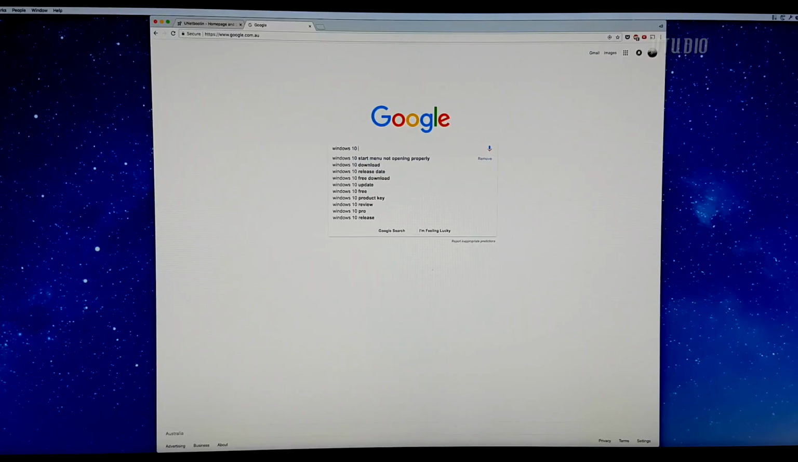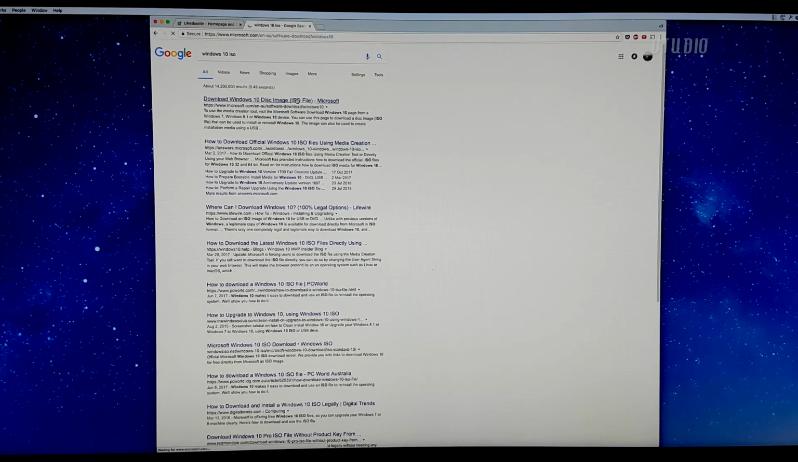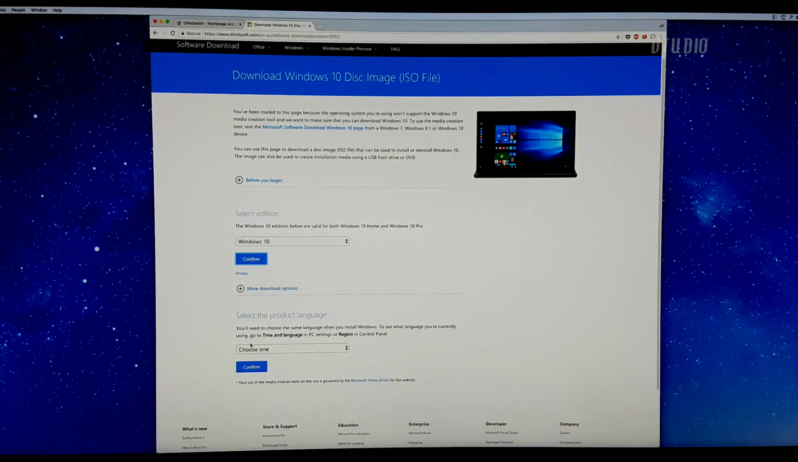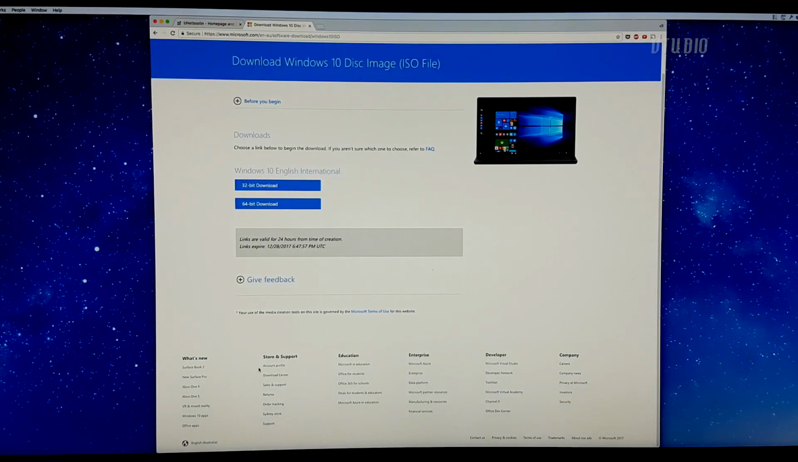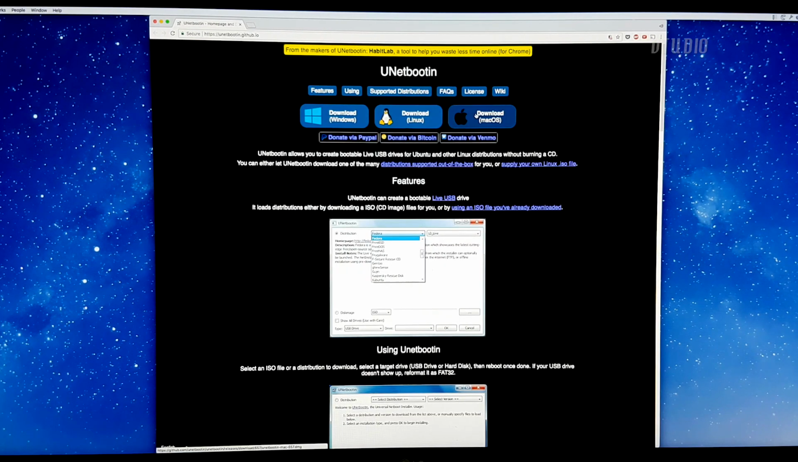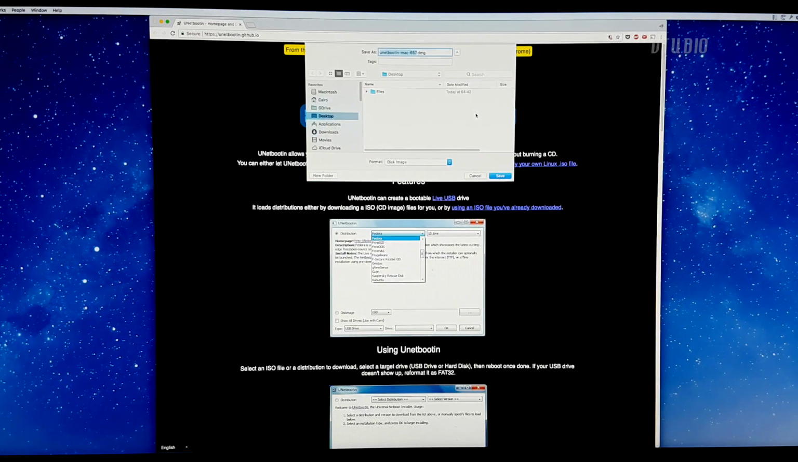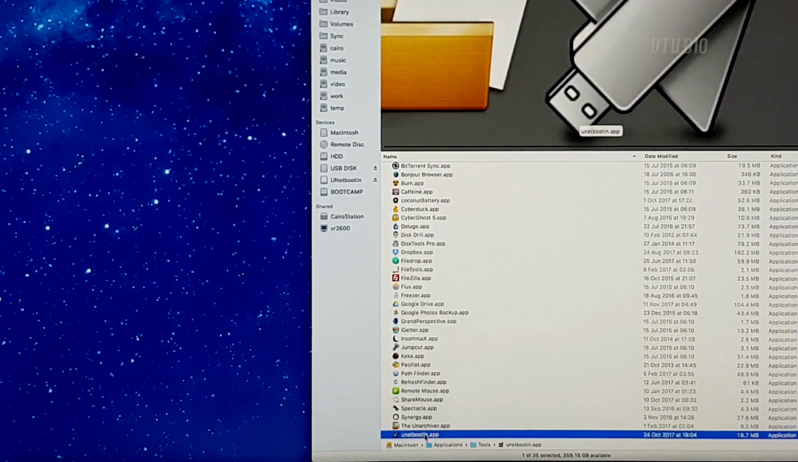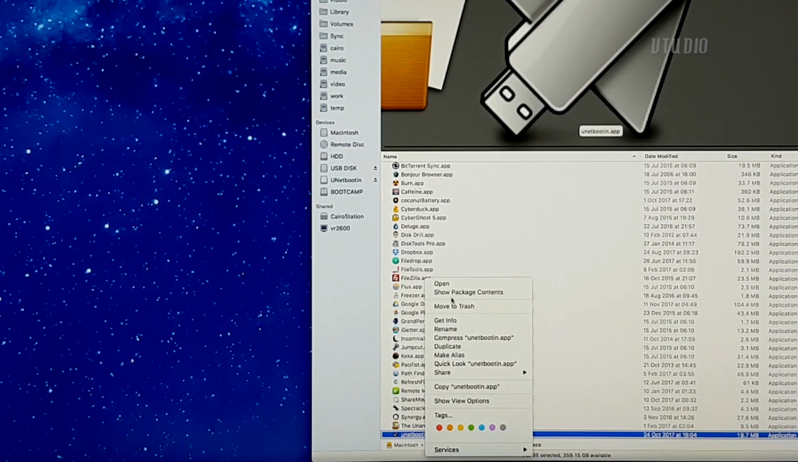Now, if you don't already have a copy of Windows, just jump on the Google and get a copy of the latest ISO from the Microsoft website. Also, download a copy of UNetbootin, which will allow us to create a boot USB drive from the Windows ISO. Launch UNetbootin by holding down the control key and selecting open.